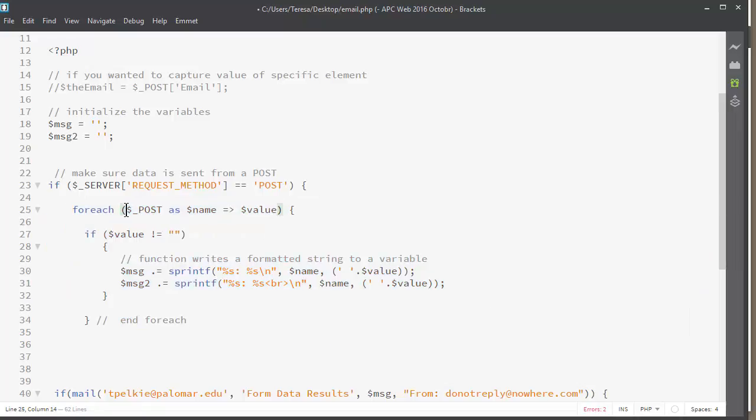So for each $_POST as $name, so we're looking at the value that's paired with the name. And here I said if the $value is equal to nothing, we don't want to be echoing back values that are empty. For example, none of these fields are required. So we only want to echo back values where the name has a value.